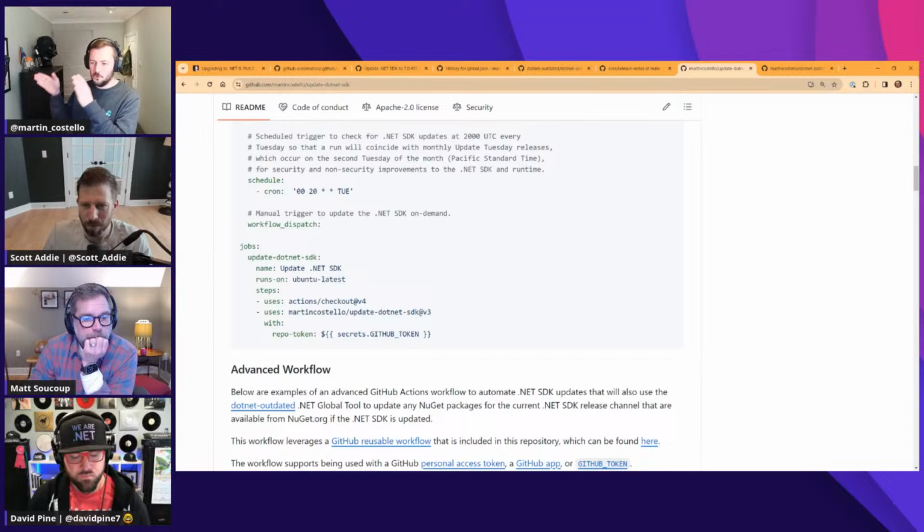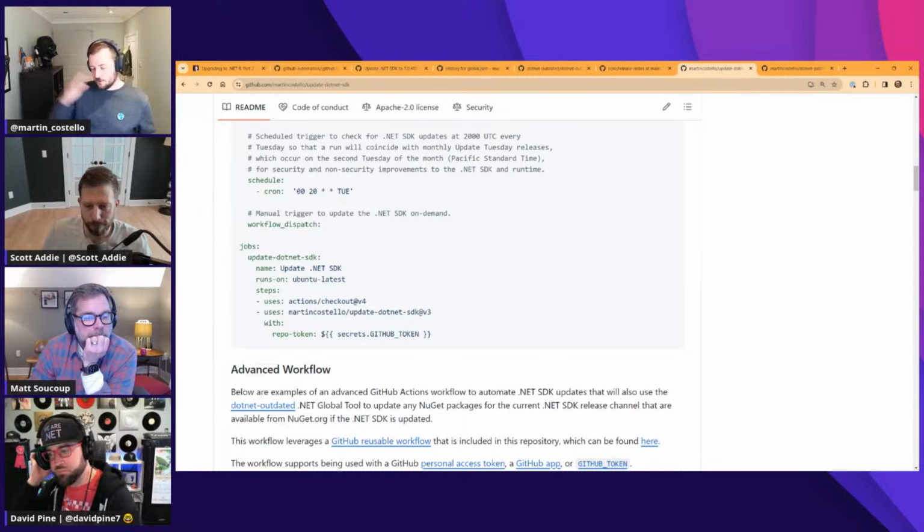Okay. So you truly are, as a user of this, required to pin to a specific version of the SDK via the version attribute. Yeah. Because it's not attempting to update you across major versions of .NET. So it just keeps you in the patch band that you're already in. Got it. So if you don't have a global.json, then you don't really need the action, because you're just getting whatever's installed on the computer. And this isn't updating a computer, it's updating your repo.